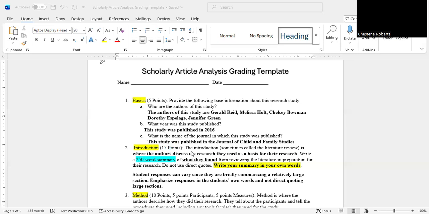Now, this section is where you want to really be careful and make sure you're meeting the word count. This is where the authors discuss the research they used as a basis for their research. So you want to write a 250 word summary of what they found. You want to make sure you are doing this summary in your own words. You don't want to copy and paste. It should not be identical to the article itself.